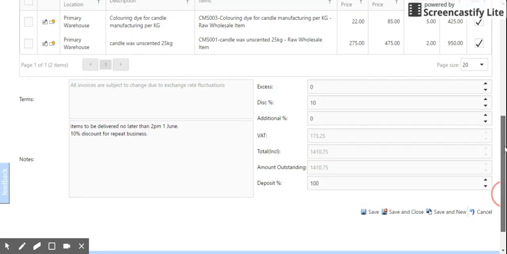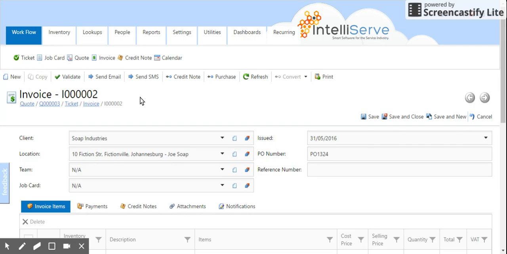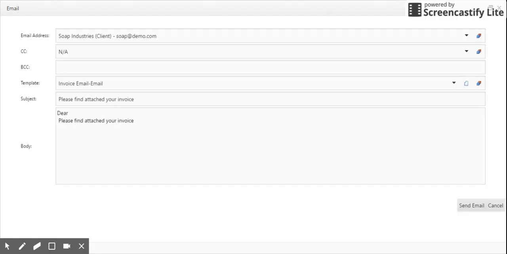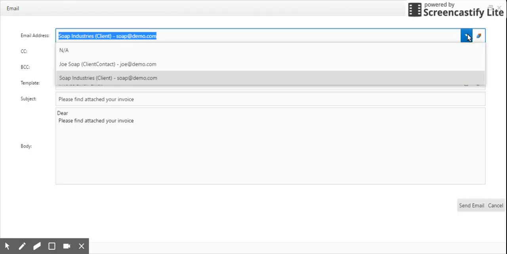If the client wants you to email them the invoice, you can click on send email, and it will pull up the contact list of the client. For this particular example, we've only created one contact for the client. You can see it's Cyber demo. Oh, sorry, there happens to be two. My bad.